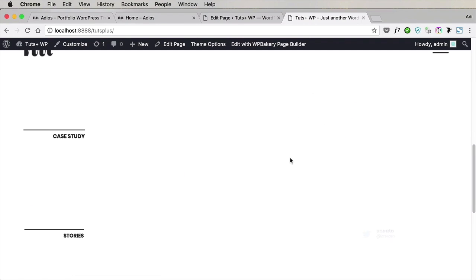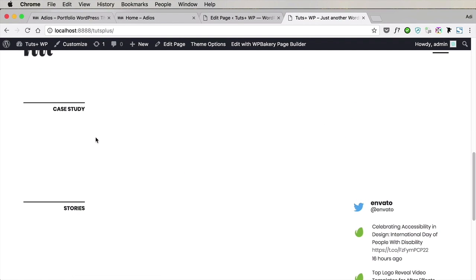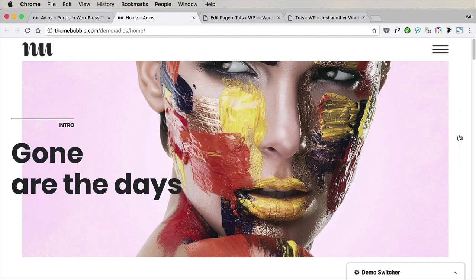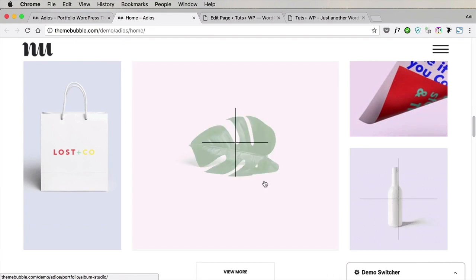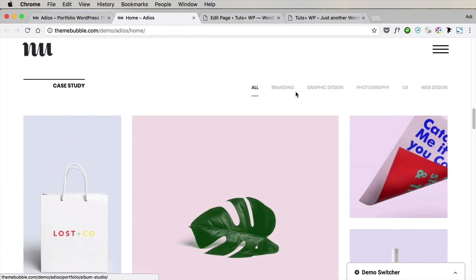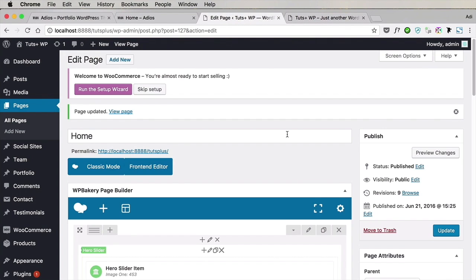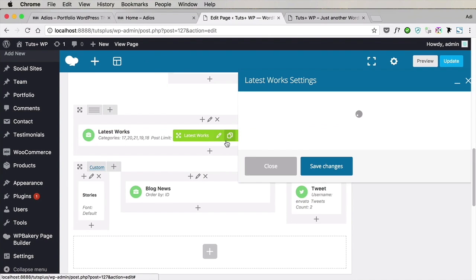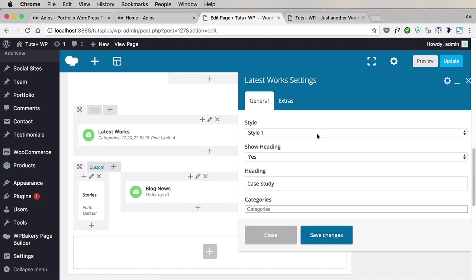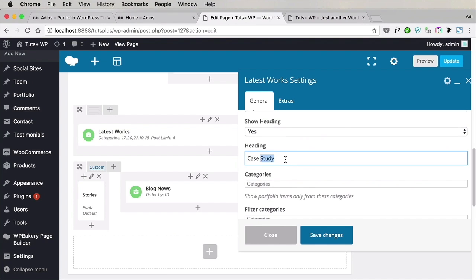Now let's move on to the case study, and this will be used for the portfolio mostly. As you can see from the demo here, the case study basically displays a list of portfolio entries and also filtering. So I'm going to go back here to latest works. I'm going to hit this edit button. I can choose the style. I can choose to show the heading if that's what I want.